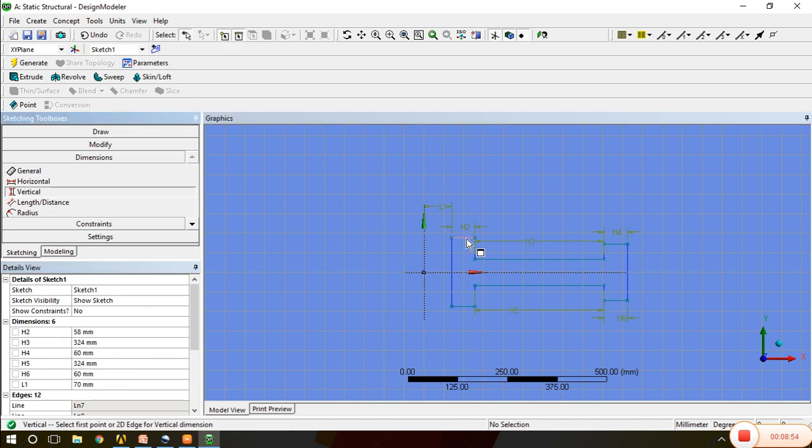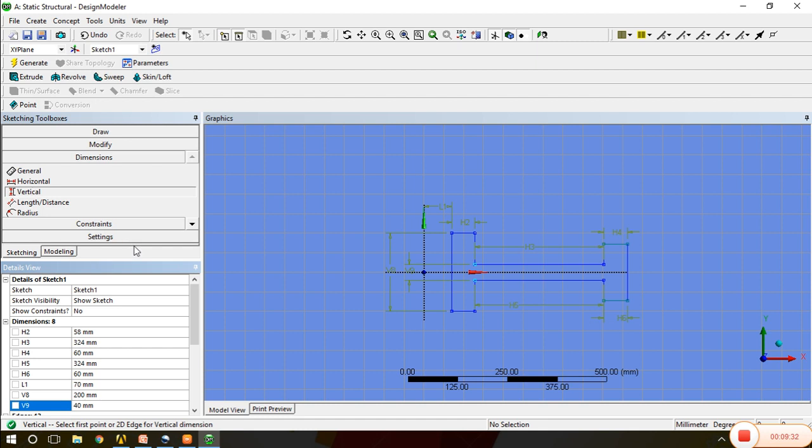For the vertical dimensions, this dimension is 200 mm, then we want this vertical dimension of 40 mm, then we want this vertical dimension which is 120 mm.